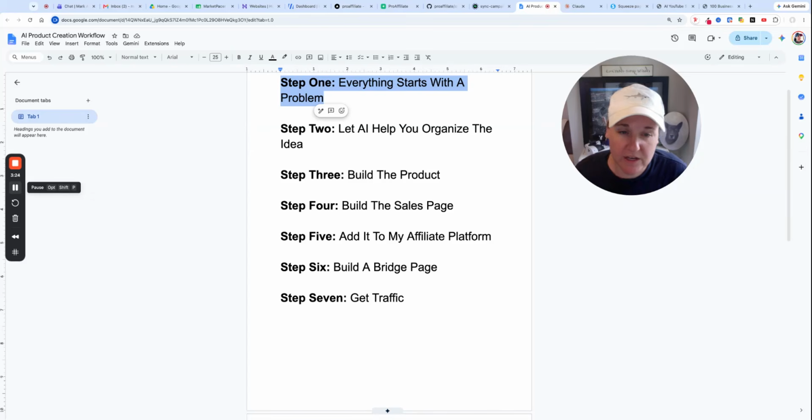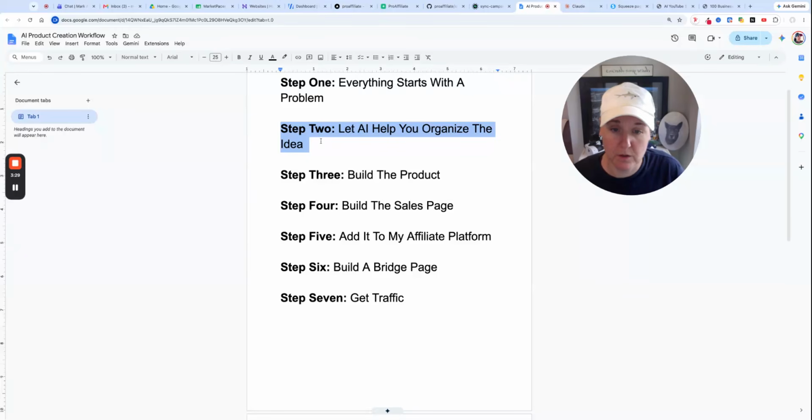So then we move on to step two. Basically, let AI help organize the idea that you have. Once I knew what the problem was, I don't immediately start writing. Instead, I start a conversation with AI. I'll explain the problem, who the product's going to be for, and what I want someone to accomplish after they use the PDF I created or the prompts I created.